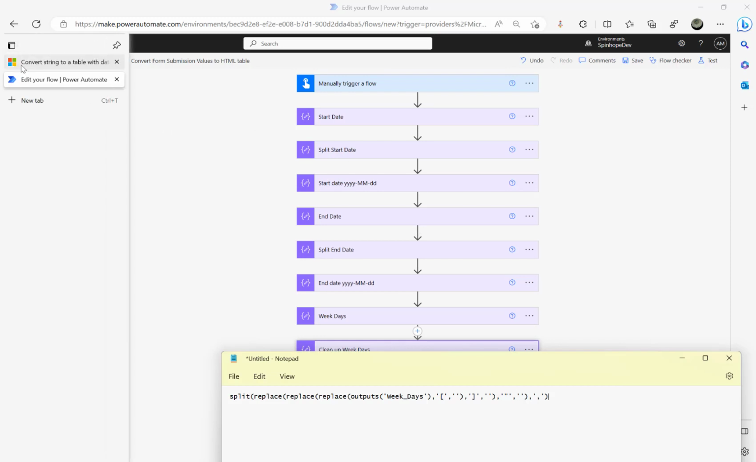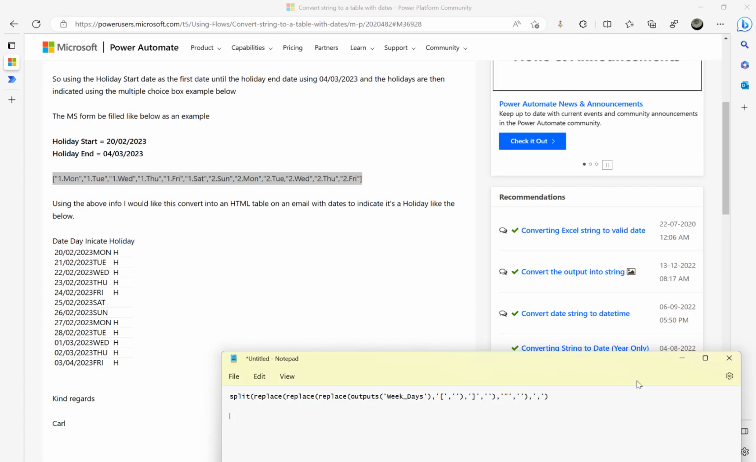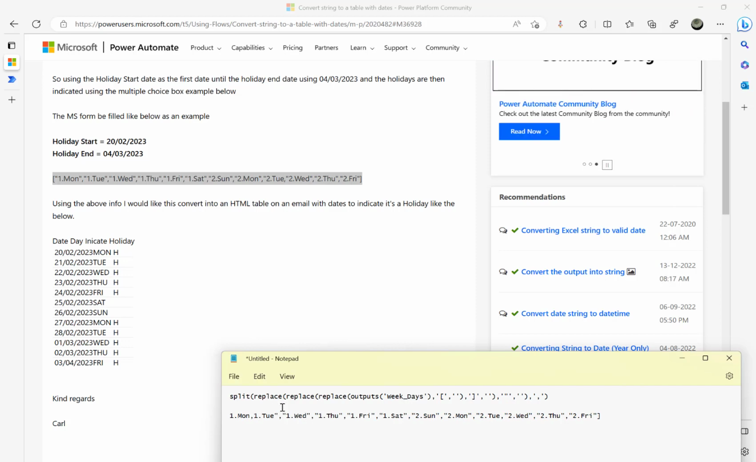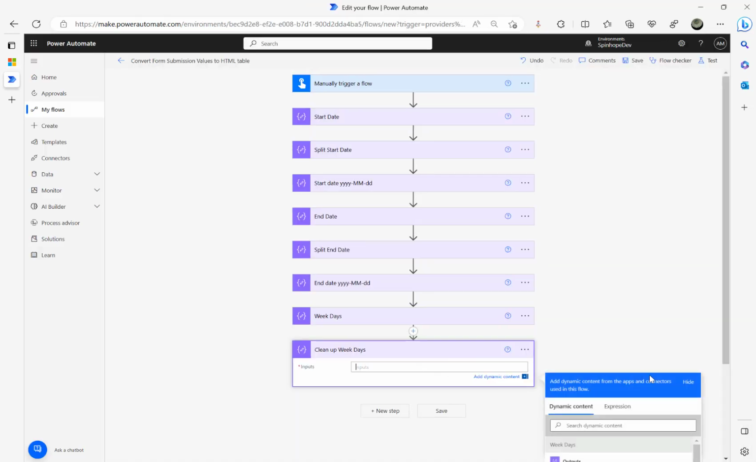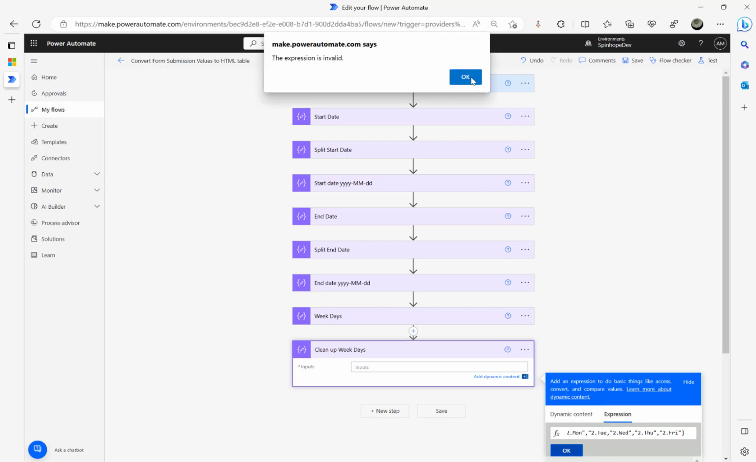So the plan is, once we remove that using this expression, we'll end up having something like this. It will remove all the double quotes. So it should be something like this then. I'm not going to clean up all the other ones. So that's what we expect. Then I can easily use the split to get that into another array. So for that, again using the expression, copying that expression, click OK.